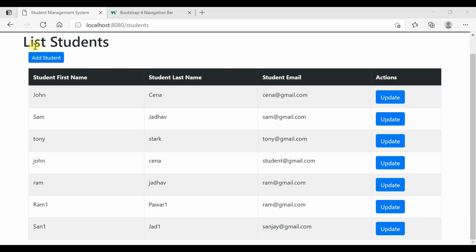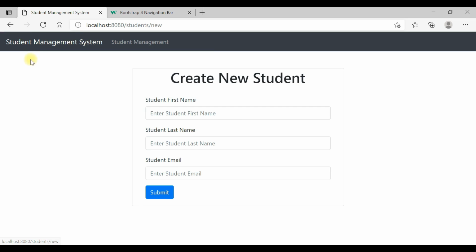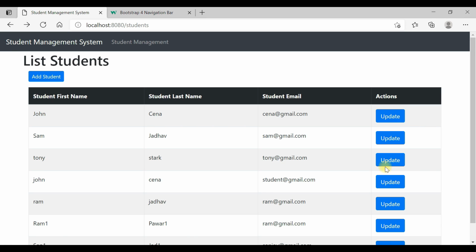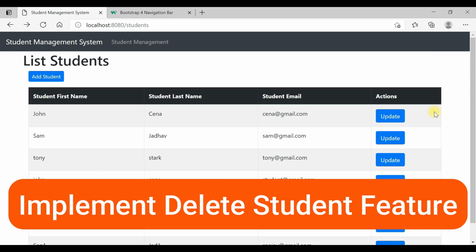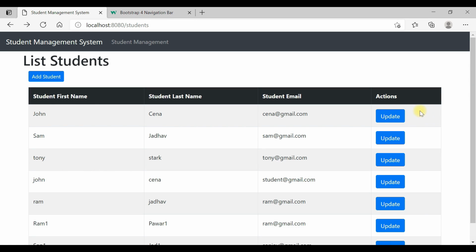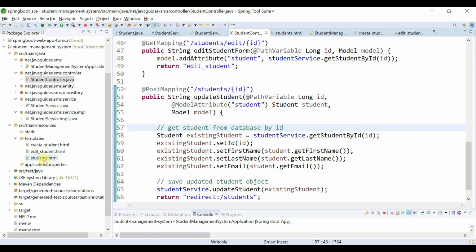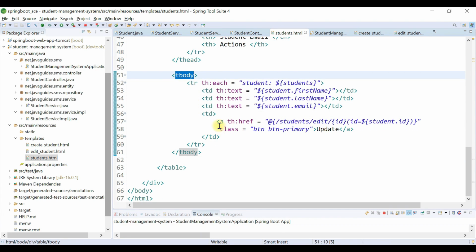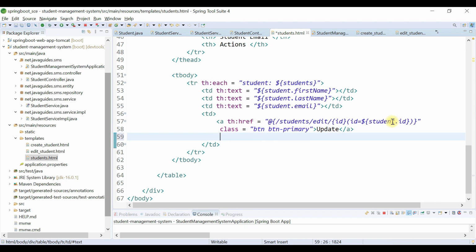So far we have implemented the list students feature, add students feature, and then update students feature. Okay, now we're going to implement the delete student feature. We're going to add a delete button over here, and once we click on delete, it should be able to delete the corresponding student. Let's head over to STS IDE and add a delete button in the actions column. Let's open the students.html page, and this is the actions column, and go to the table body, and here we're going to add a delete button.